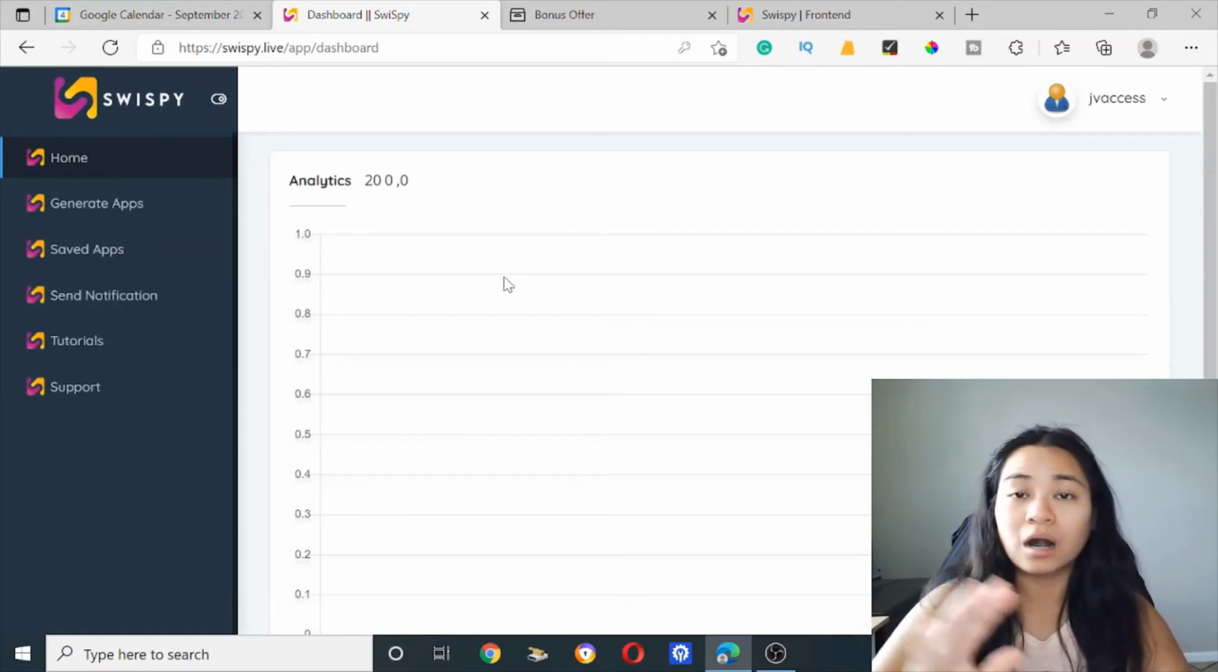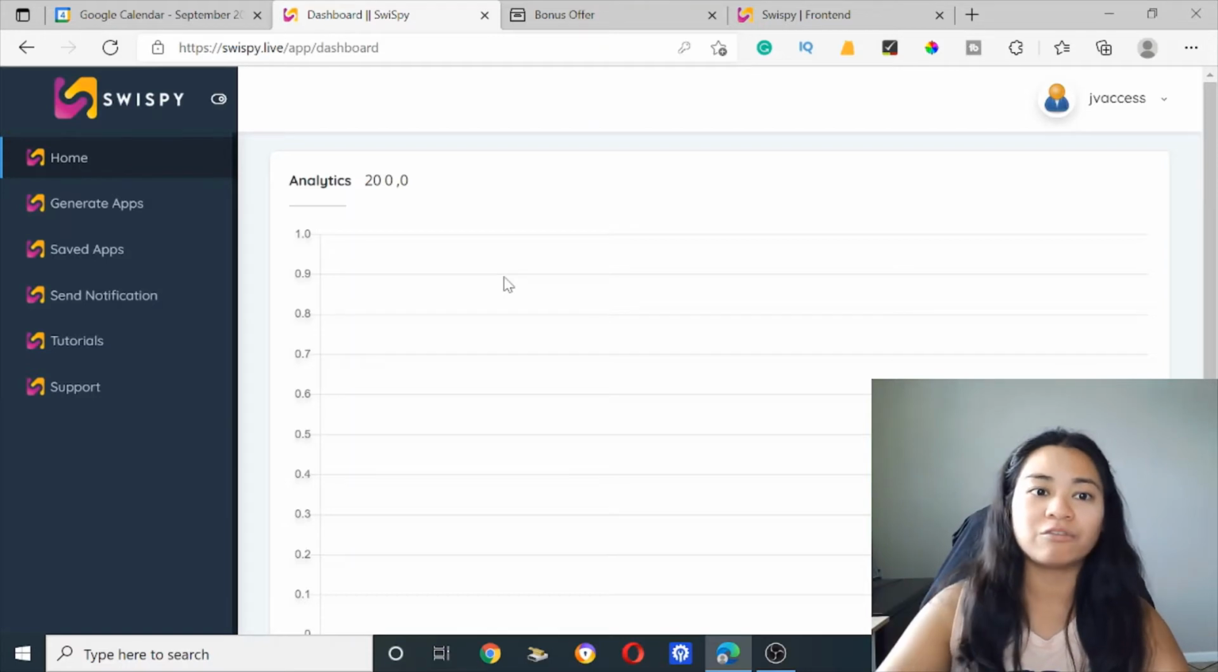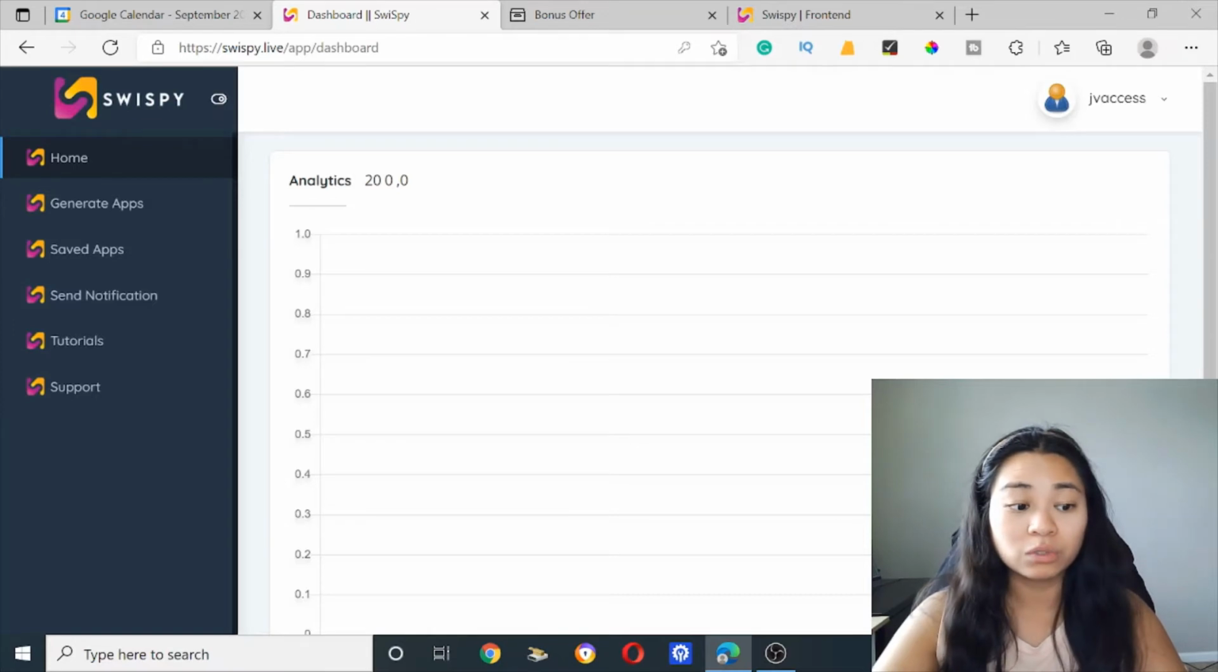Now, there are no monthly fees for this. You don't have to pay extra, no hidden fees. All you've got to do is just buy this right now at a one-time low price, and that's pretty much it. You can have this product for a lifetime. So this is one of the things that I love about Swispy.